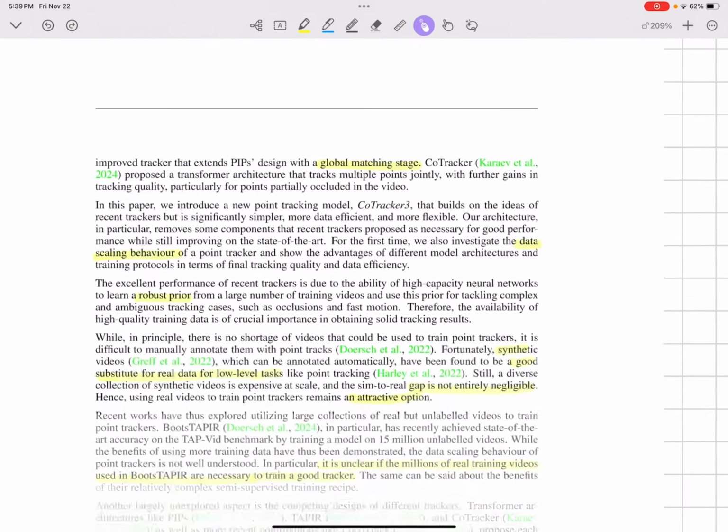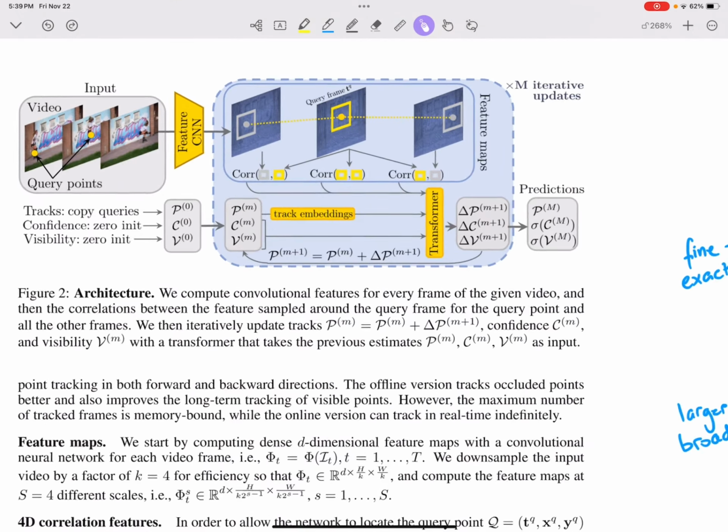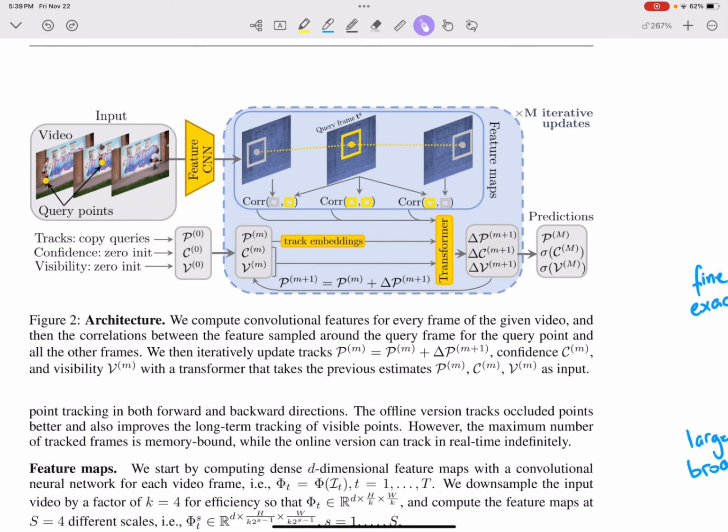So we're going to start with the architecture, which is right here. I personally found the architecture a bit too simplistic, not explaining too much. But looking through the code, we're going to understand it a bit better. So the first thing is that you're going to have a video, and you're going to have these query points.